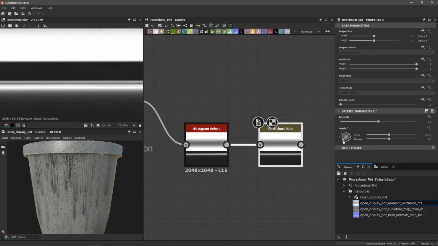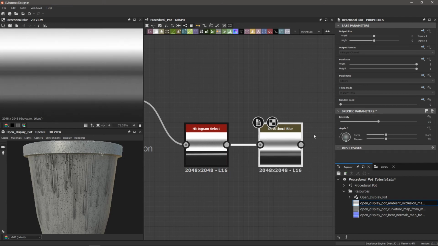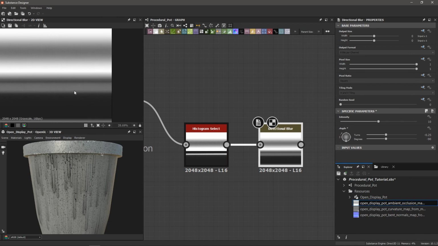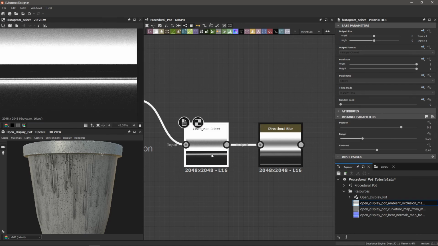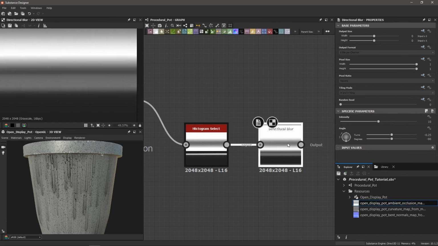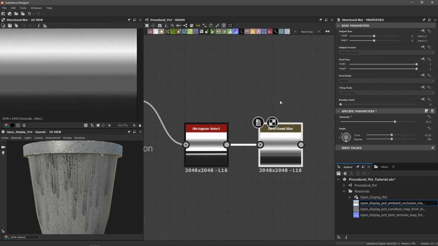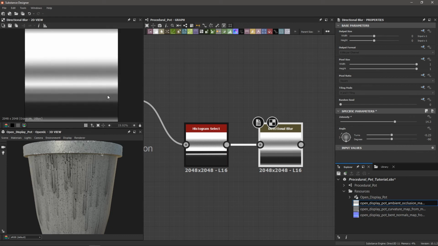But if I change the angle to something like -90 or 90, we can also blur this a little bit so we can get a smooth transition between what we're getting with our histogram select. So we get this all done with just one node. I'm going to change the intensity. Let's increase it to 14.3, looking pretty good.